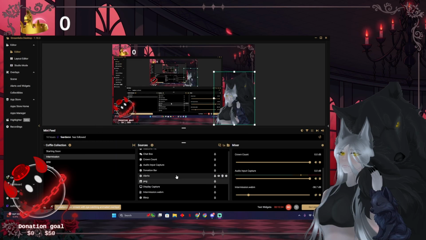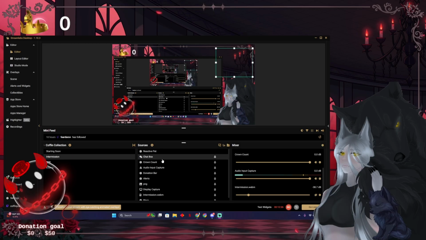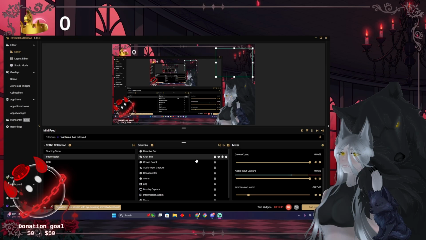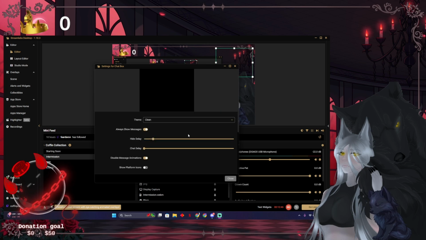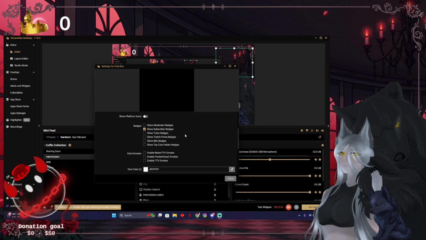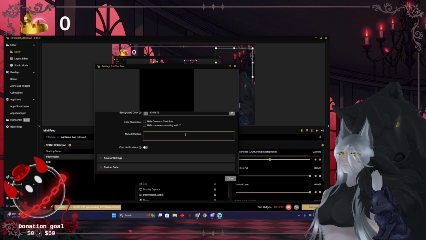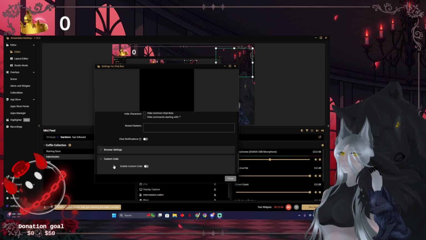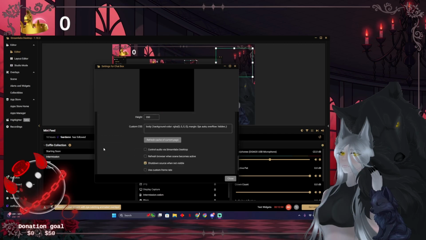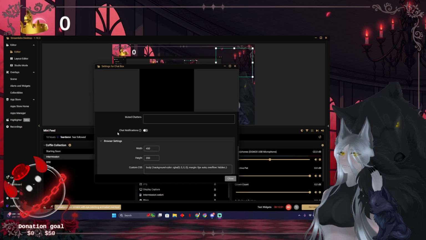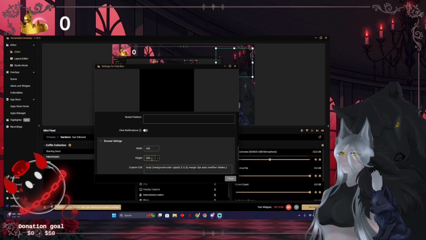Now, let's get into Chatbox. Chatbox can be a little tricky sometimes. It really can. With this one, it took me quite a bit to get everything figured out. You can play around with it too, but I don't need the custom code. This is the browser setting, which is how you set your width and height. You're going to want to play around to see what works for you, what works for your stream, and how it looks on your screen.